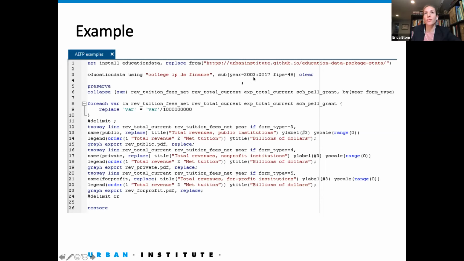I'm looking for years 2003 to 2017, and I was looking for a subset where FIPS is 48. So you can subset for any endpoint, you can subset to a particular state. This is the FIPS code for Texas. And then I'm just going to collect a few of these variables and collapse them.